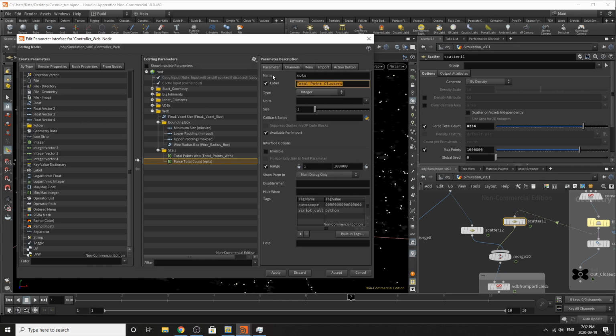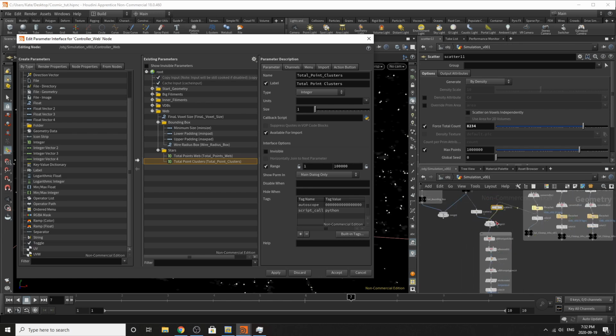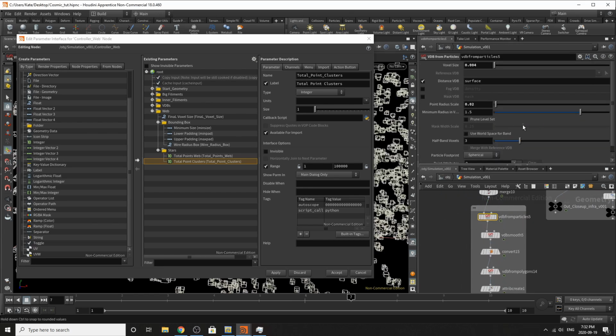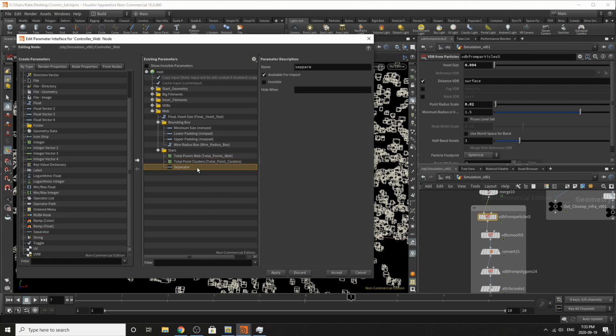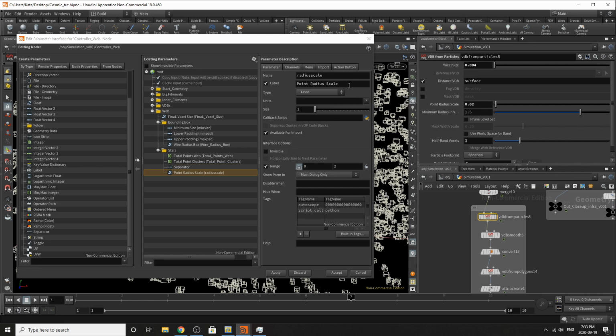Because the points are clustered together from those voxels. So the VDBs, because this is quite different from our points, I'm just going to add a separator to separate that on our interface. The point radius scale, we're probably going to need if you want bigger stars or smaller stars. So you'll see in the final render where they are. I'll point them out. So we're going to go star radius. That's pretty much what it is.